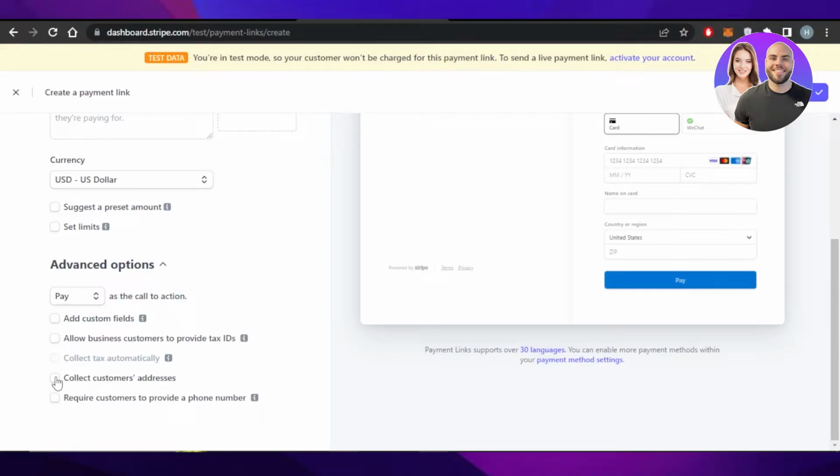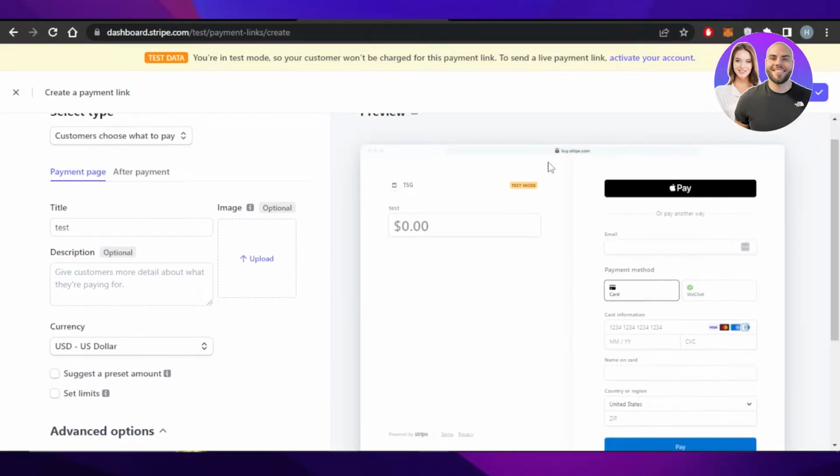Then we have collect customer addresses or require a customer to provide a phone number. You can do some of these settings here. And this is the preview. You can see this is our payment link. We have our amount. This is the name, and they will enter the amount.